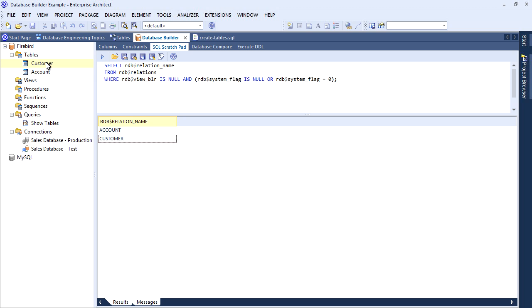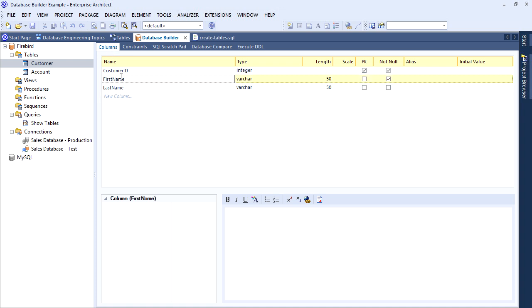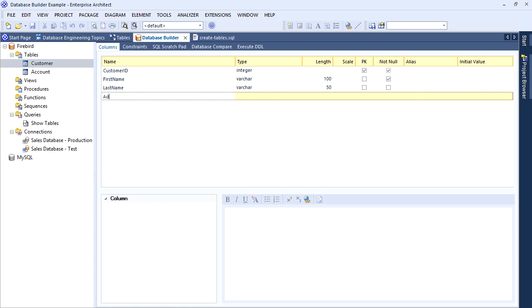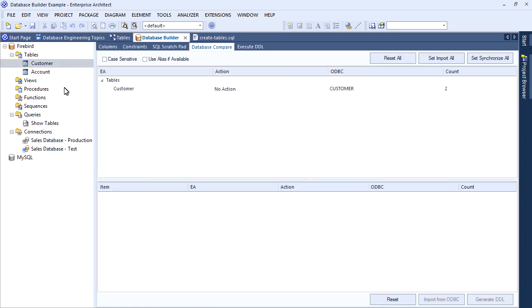We can continue to modify our design now and still keep the live database in sync. For example, let's make two changes to the data model. First, I'll change the length of an existing column in the database. Then, I'll add a new column to the table. My first change. And my second change, a new column. Recomparing shows the two differences between the model of our customer table and the live database schema.